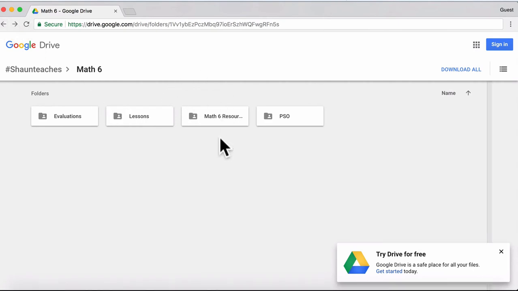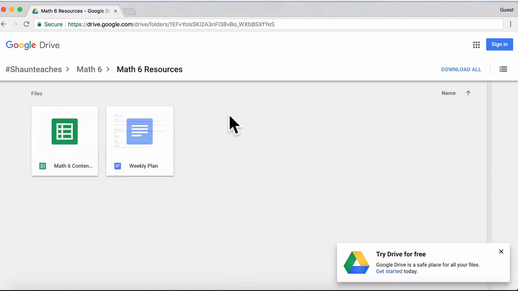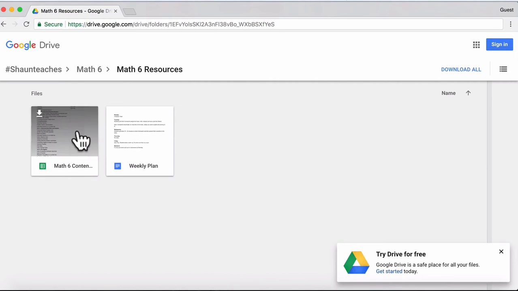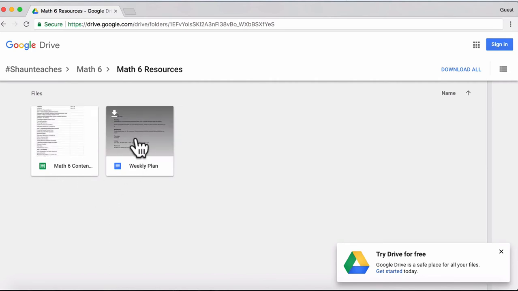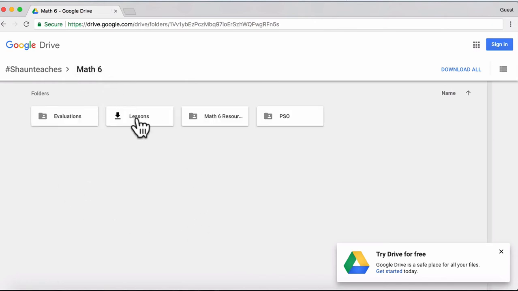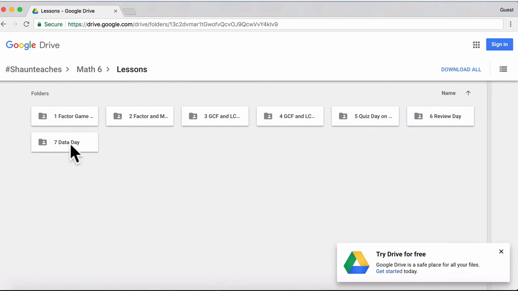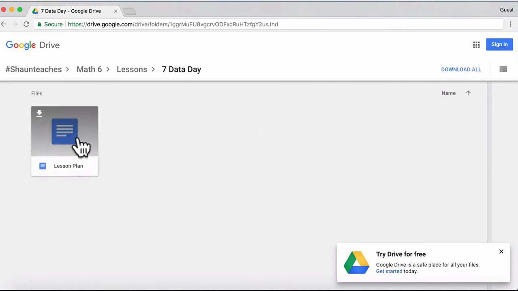So another folder you'll see is Math 6 Resources. And if you click that, you'll see different things, like the content we're covering or our weekly plan, and other resources in here that are just fundamental to the class will be in this folder. If you click on lessons, you can see all the lessons that we've done so far. They're numbered, one per day, two, three, four, five, six, and today's lesson is data day, where we cover how to find your data, how to find how you're doing.